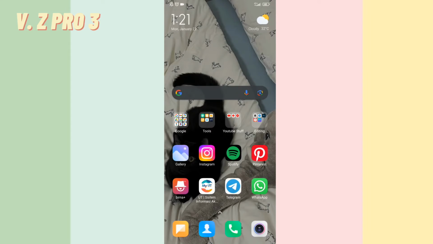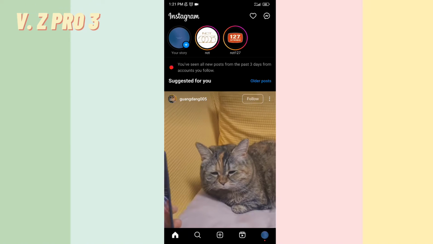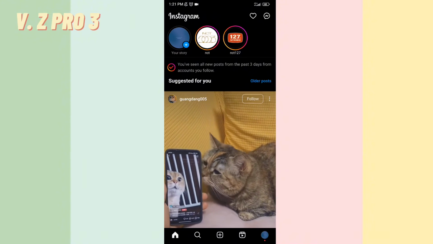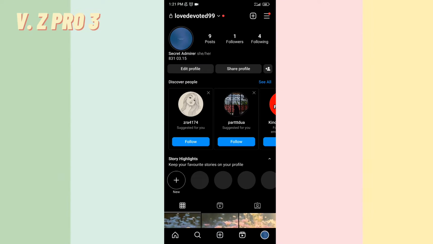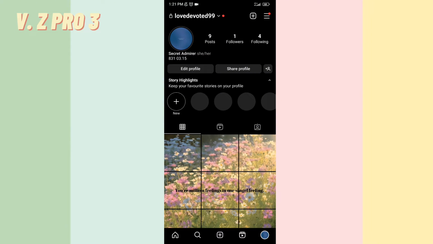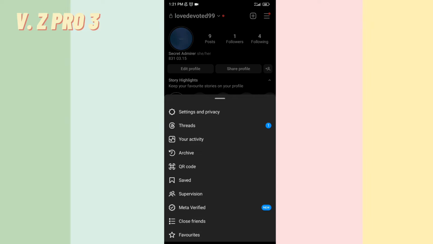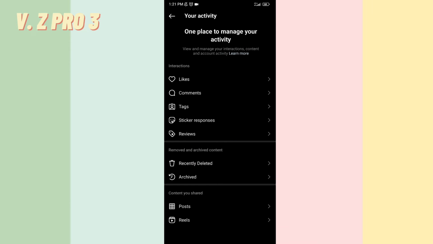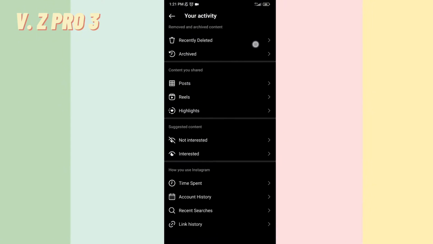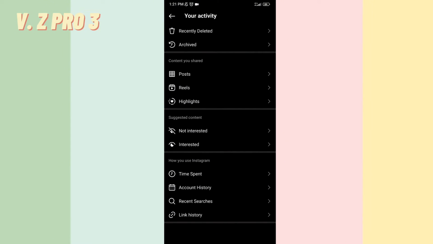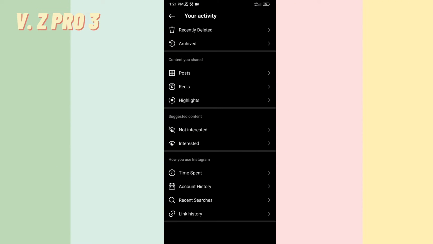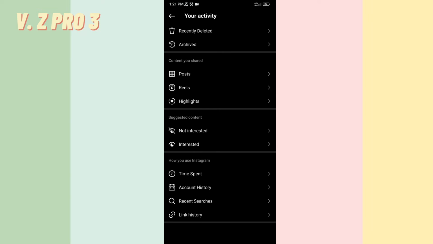You can manage your interests on Instagram by tapping on your profile, and then tap on the upper right corner, the three lines over here. Tap on your activity. You can scroll down. On suggested content, there's an option, interests. You can tap on that. Tap on interested.